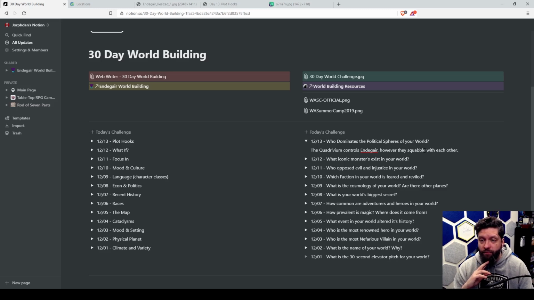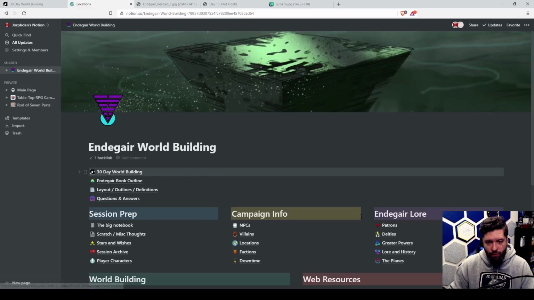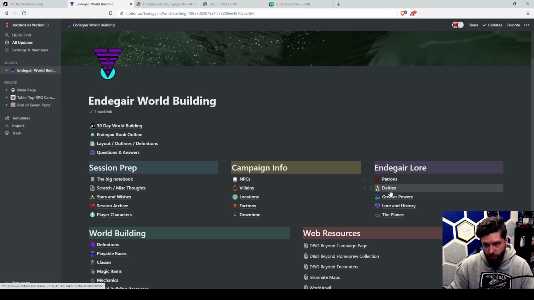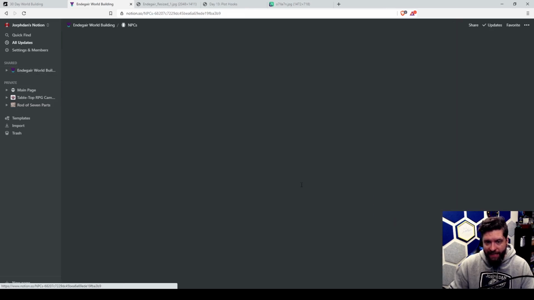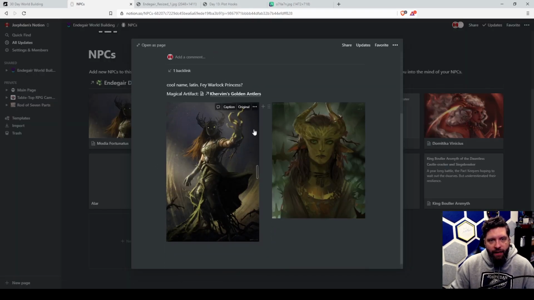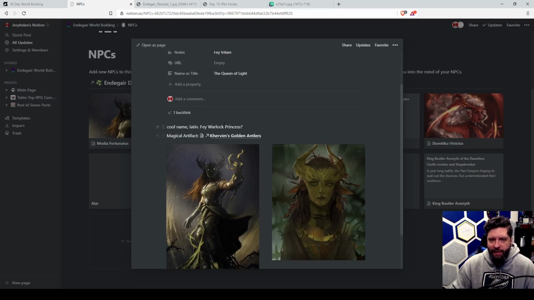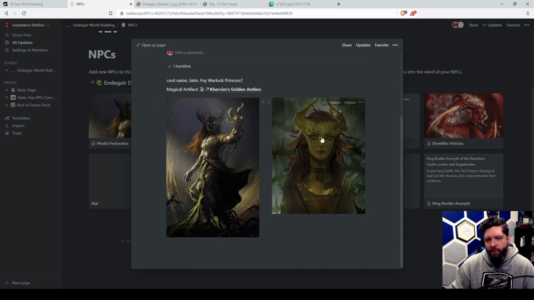adds tension. So kind of an easier one. The Quadrivium controls Endegar, and if we go back to our world building and we go to NPCs, we can bring up some of these. Again, this is our Fey villain. This is Medea. And I was like, maybe she's like a Fey warlock princess. I don't know. And then I wanted to give everybody a magic item, and I want her to have golden antlers. So if our players defeat said person, they gain whatever cool magic item these guys have.